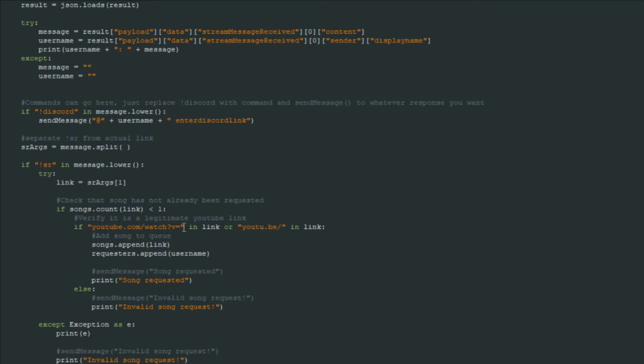Then verify that it's a legitimate YouTube link. This basically checks if it's in mobile format or if it's in regular format. And then if it is, then it adds it to the song list, and it adds the username who requested it to the requesters list, which we will be making later. But for now, this is what we're working on.